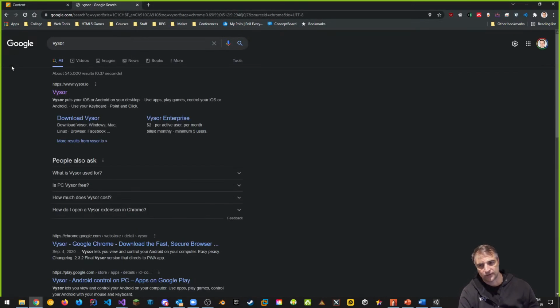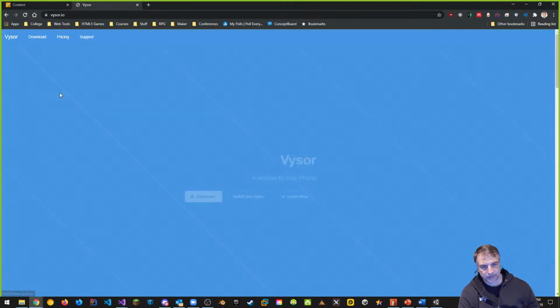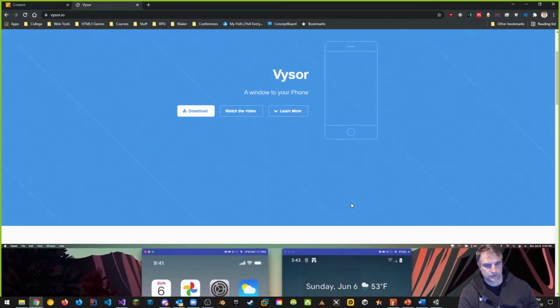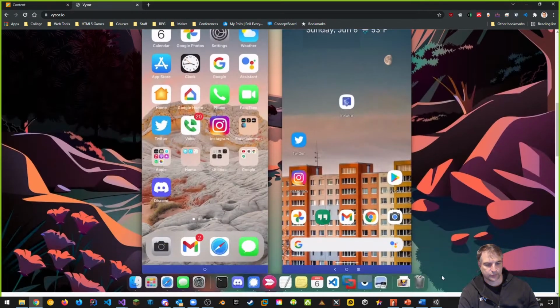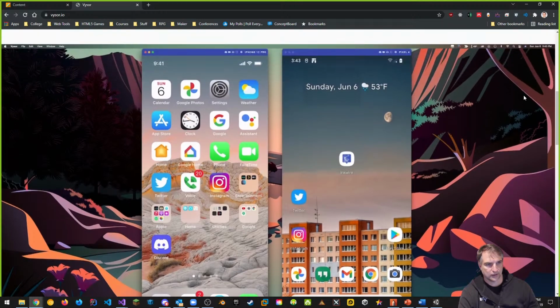And what Visor does is it's a little app that's free that if you download allows you to project your phone screen on your PC. That's what it does. So you can actually see your phone screen, how it's working. It's a way for you to use your phone instead of a simulator. You're actually using the real thing.